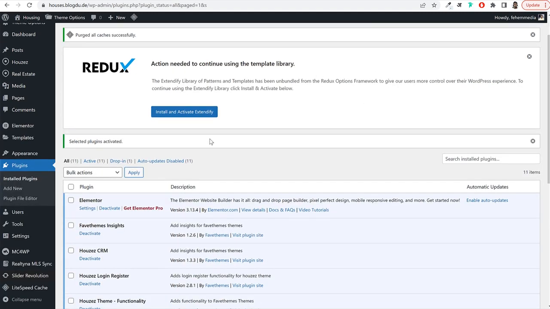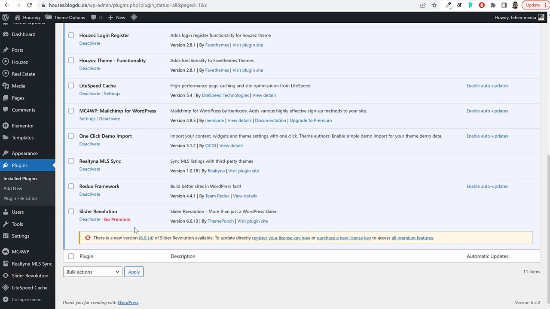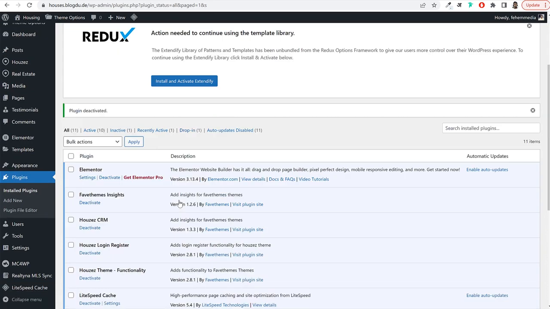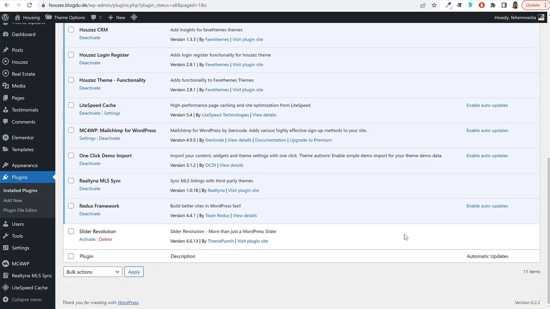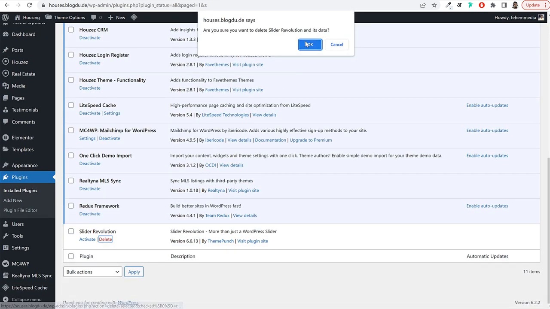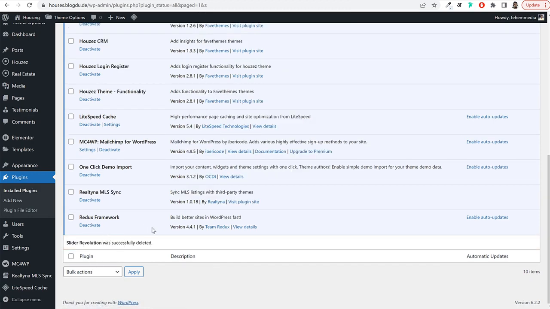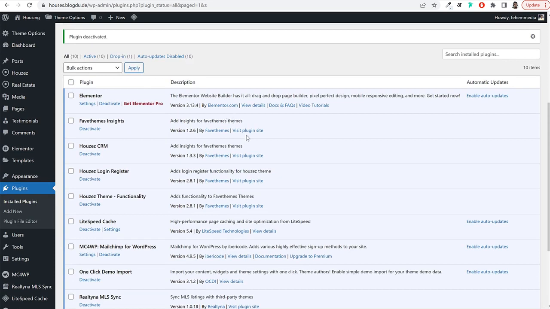And after that, if you see any notice like this, you can click on this thing. In fact, I just noticed that we don't need this slider revolution plugin. You can deactivate it because we are not using slider anywhere on our website. In fact, you can go ahead and delete this plugin because this is a very heavy plugin. We don't want to use that unnecessarily on our website. Rest all the plugins are fine. So with this, we have installed all the required themes and plugins.